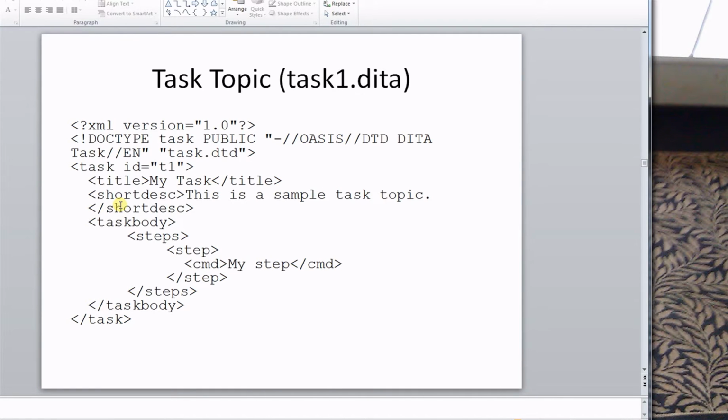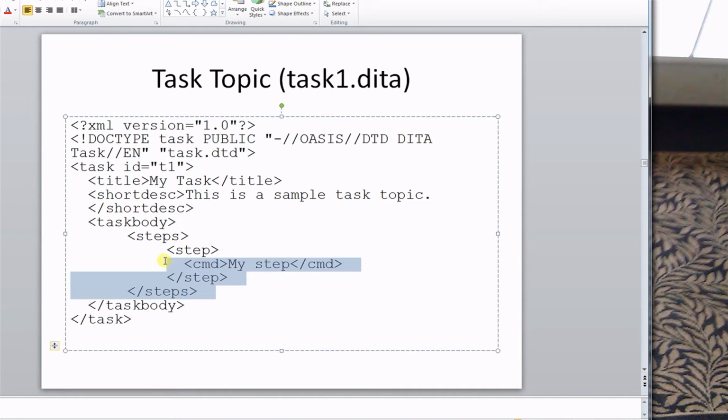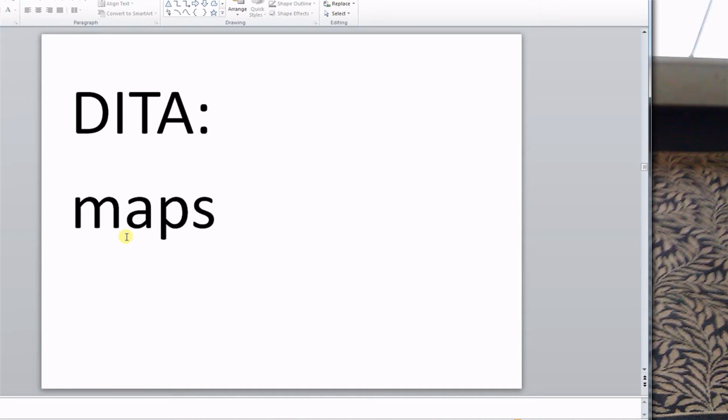Okay, so this is kind of what a task topic looks like. Again, it's got all the XML stuff. Its root element is task. It has the basic elements that you would expect, and it has some unique elements that are unique only to tasks. Okay, so those are the topics.